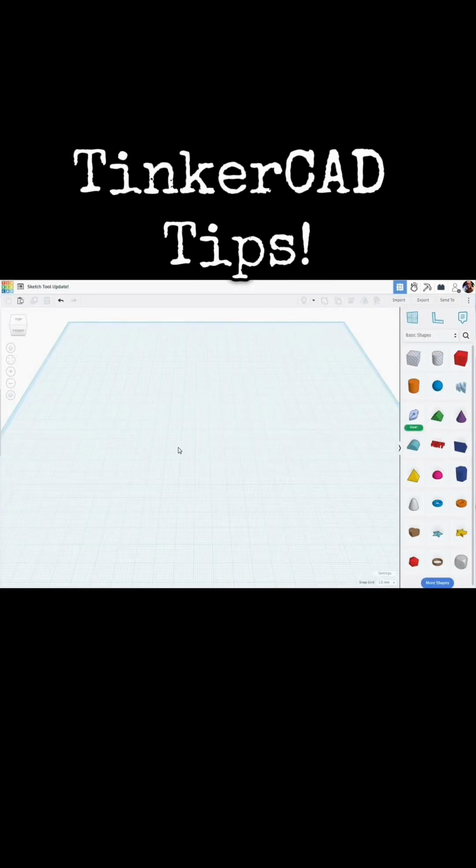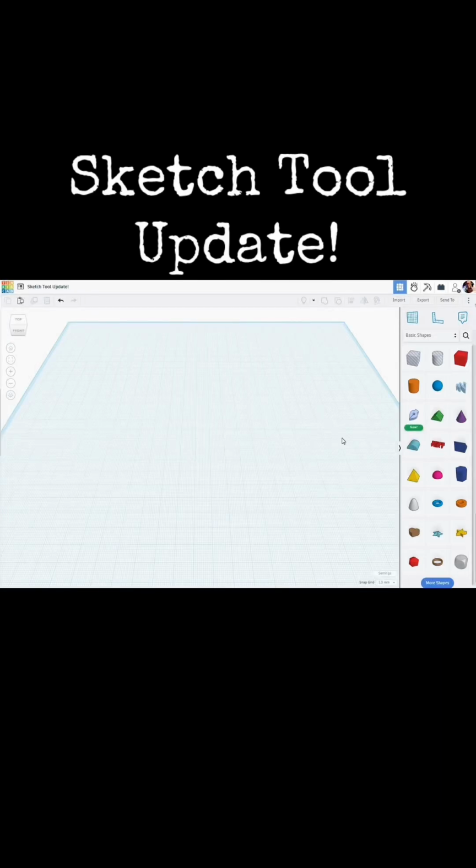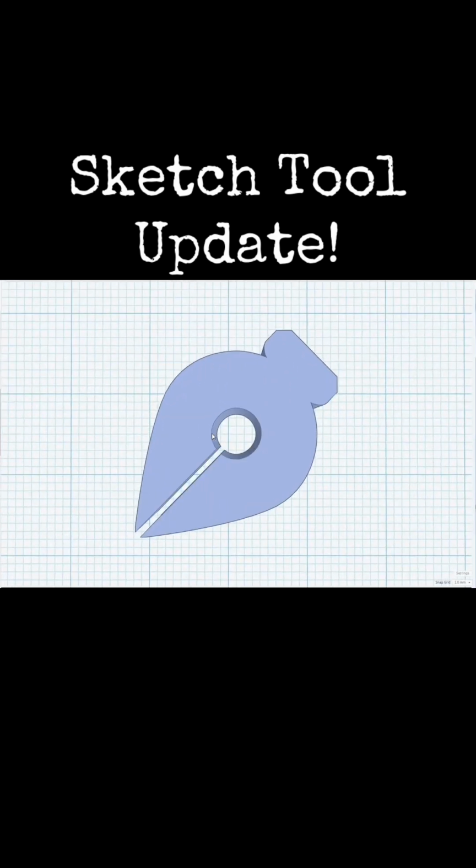TinkerCAD tips. Got to give a big shout out to the folks at Autodesk. They've made another really substantial update to the sketch tool. Let's bring one out here. We'll zoom out a little bit.